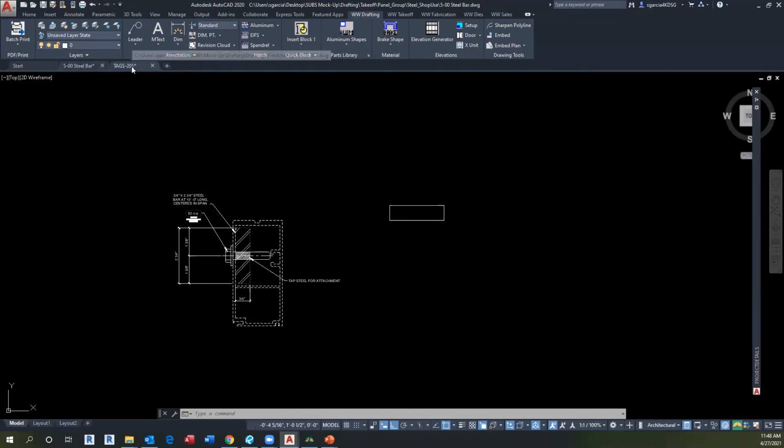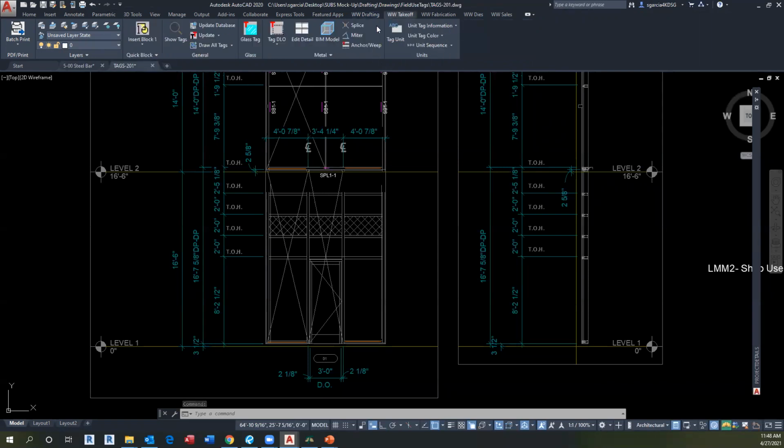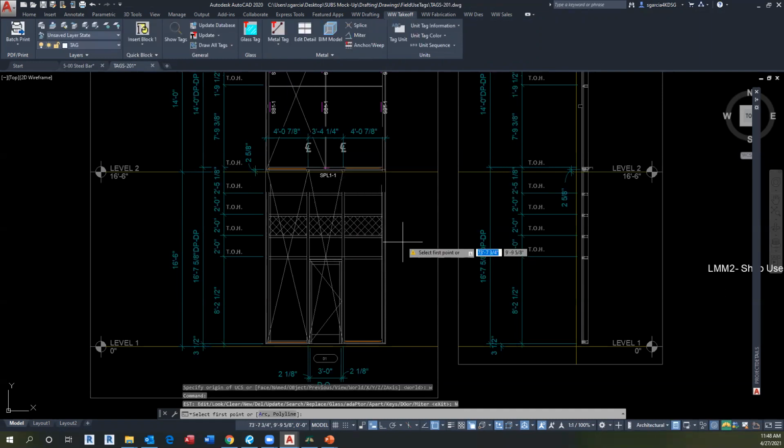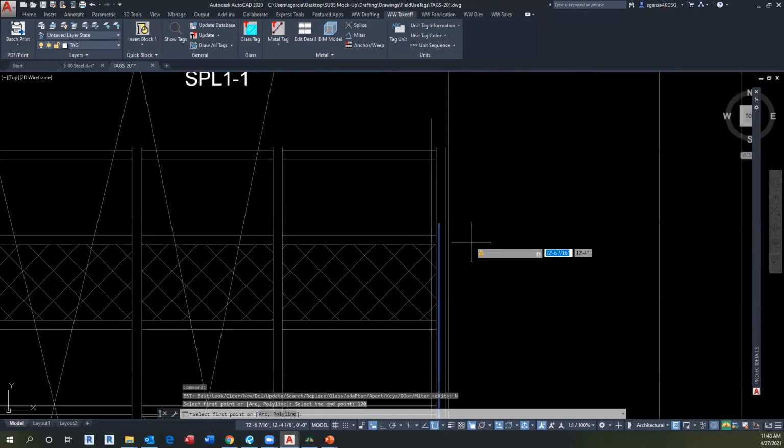Very good. So now I go back to my elevation and I start tagging as previously discussed. Remember to go here to the metal tag and use the right STL code. And I can draw a line from 120 inches, which is 10 feet. There you go.